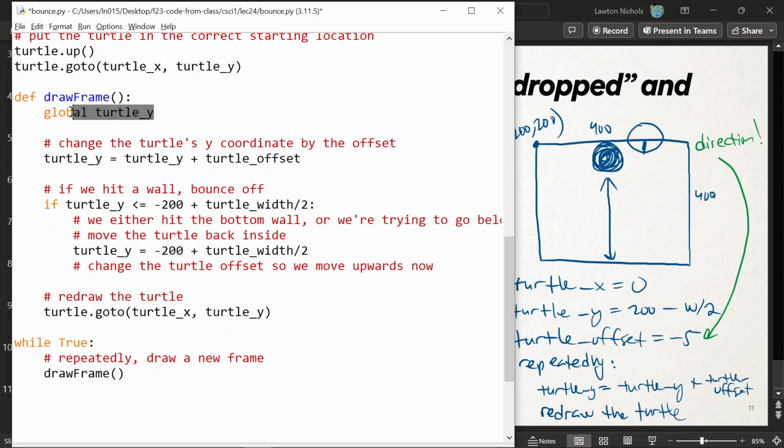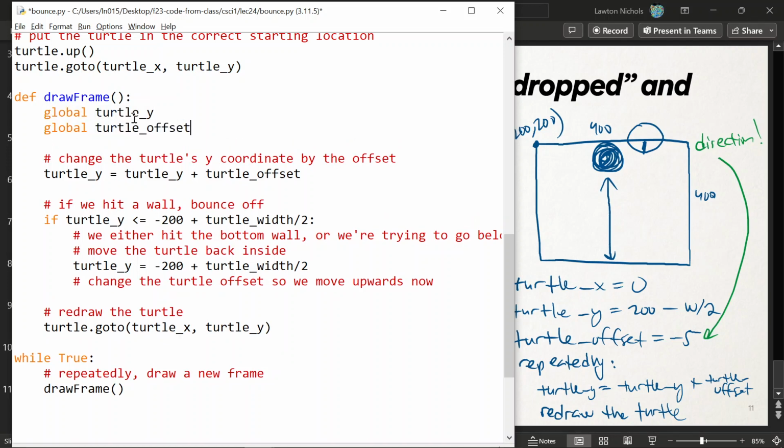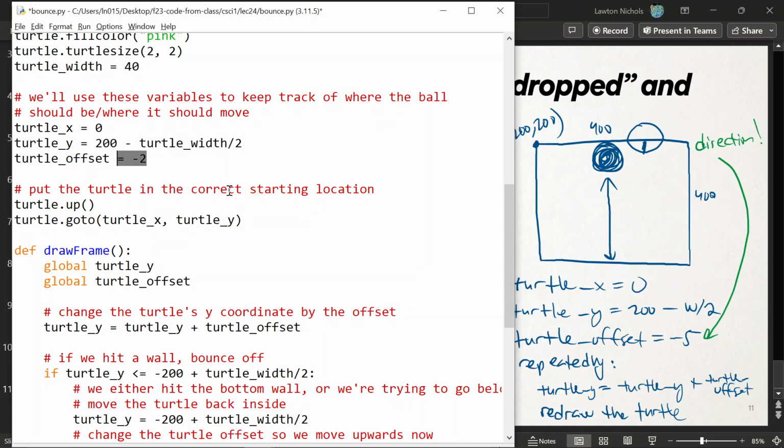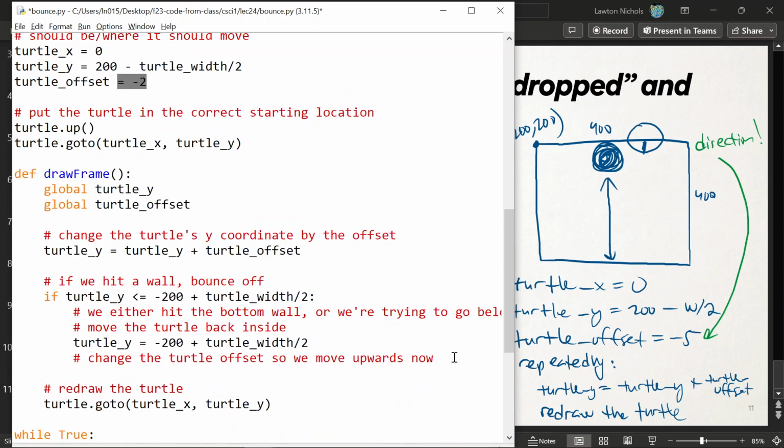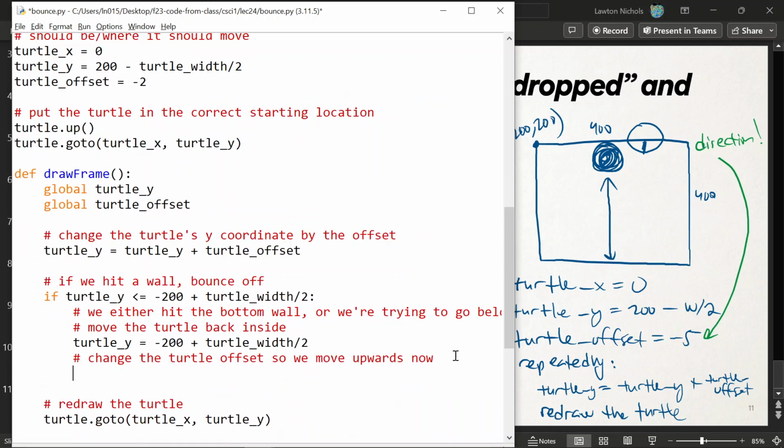And if I want to change a global variable, again, I have to give its name and say global. So, turtle offset. It was -2. I want to make it +2. I want to change its sign. So an easy way to do that is say turtle offset equals whatever it was times -1. Okay? So that's how that works.